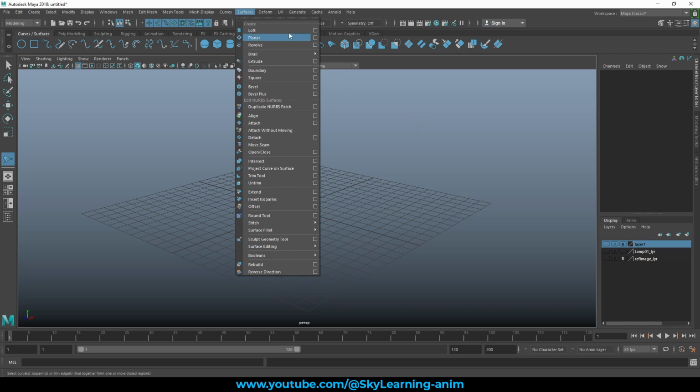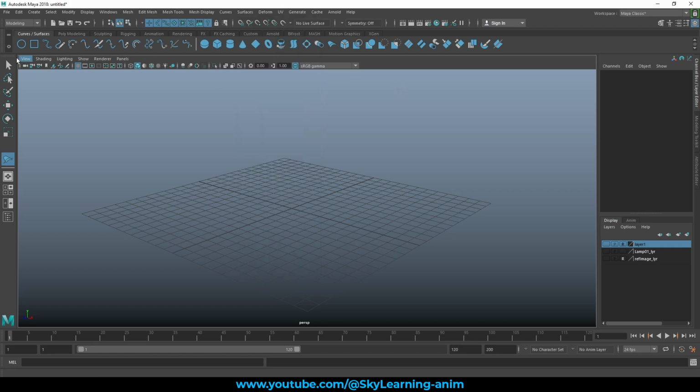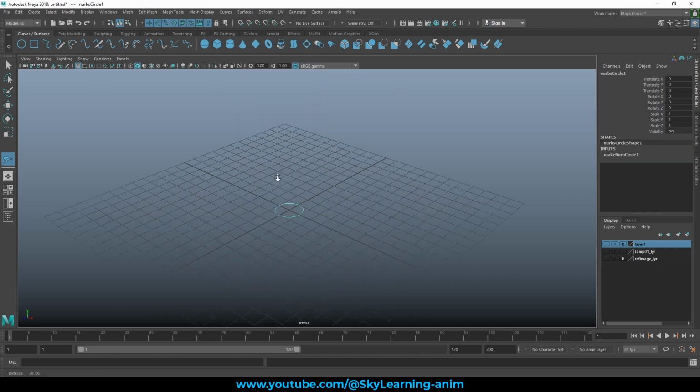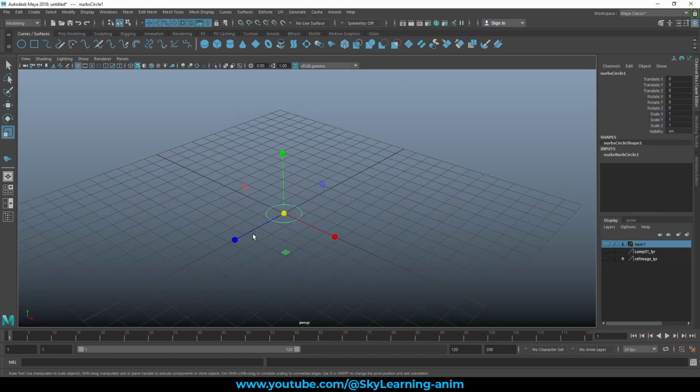Now you can see there are a few options available here in the surface menu: loft, planar, revolve, which we are using right now. Then we can go to the birail, we can see birail 1, 2, 3, then we have some extrude options. So let's see what extrude can do. For that, click on some of the shapes you want to make. For example, I have made one NURBS circle, then go to the EP curve tool.